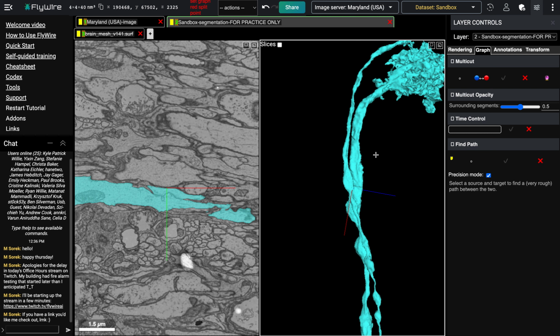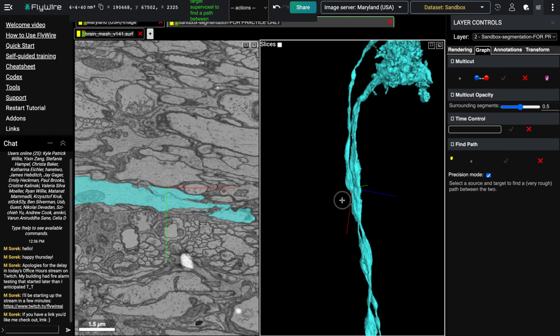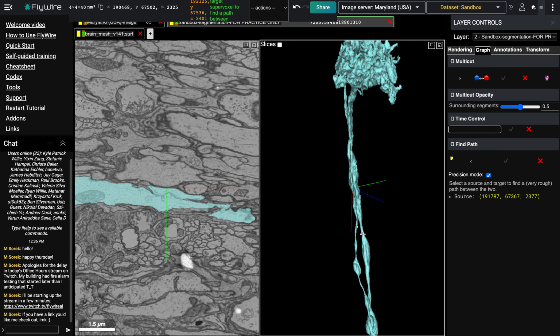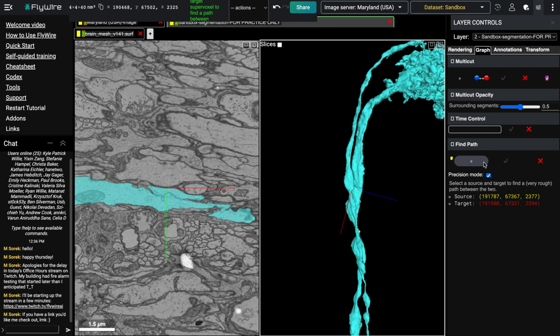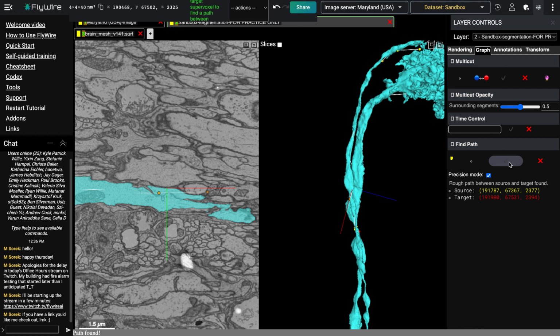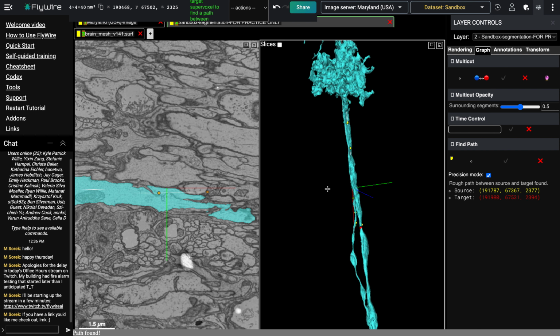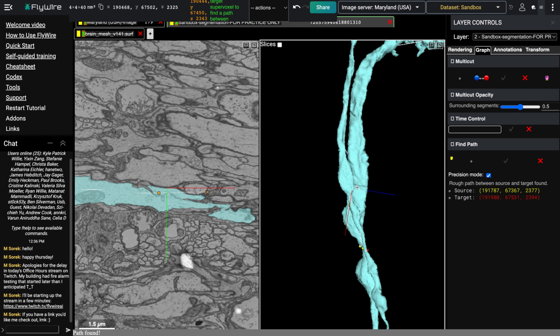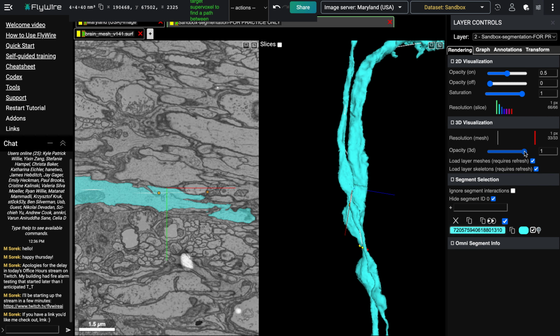But since we can't be 100% sure, it's a good idea to use find path to authenticate that that's the place where you need to be separating the two neurons. So I'm going to click find path, and then I'm going to click on one neuron and then on the other one, and then I'm going to click the check, and it found a path for me. And it looks like, let's go back over here and turn on the 3D so you can see the path a little bit.